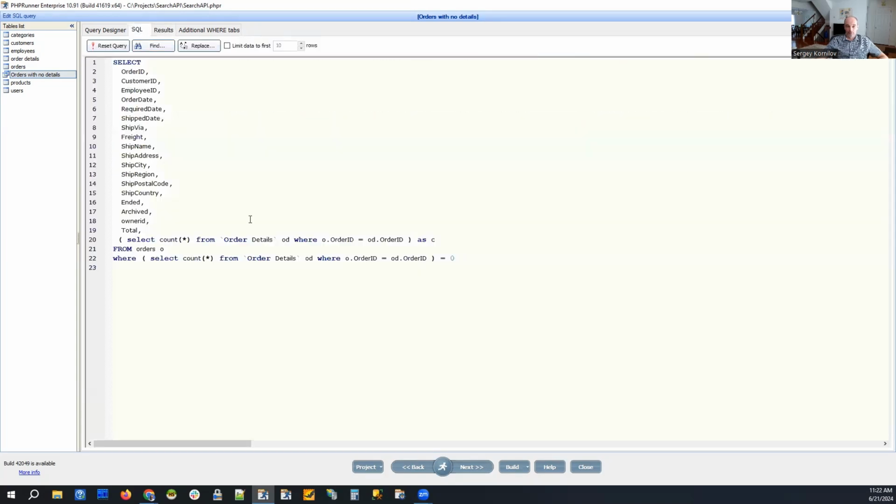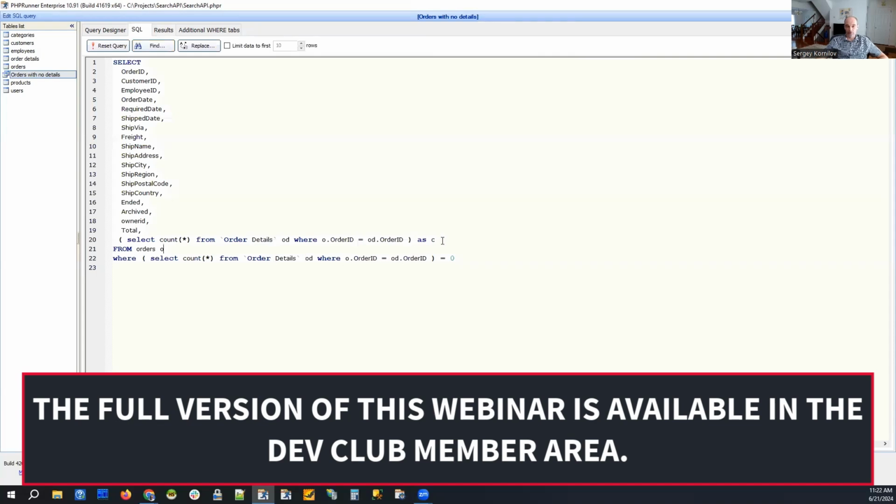So a where clause does not prevent us from doing this. Calculated fields do not prevent us from doing this. We just need to make sure that they do not appear on the edit page. That's all.